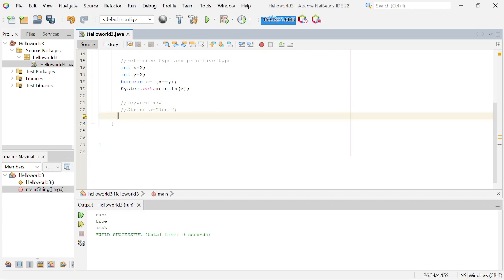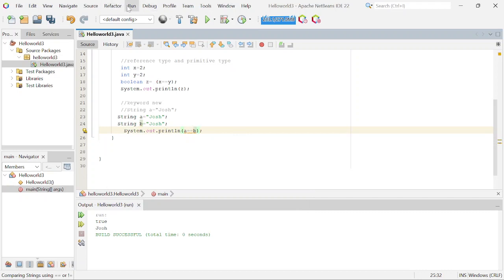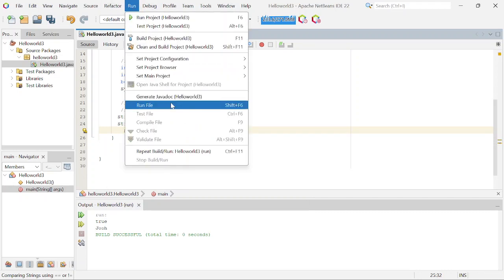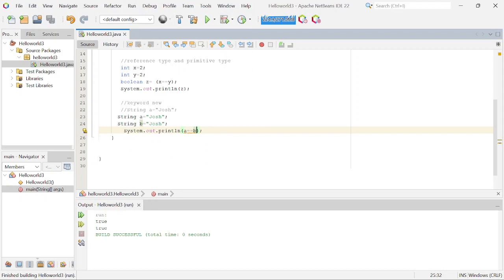It's getting too long, but let me give you another example where instead of using the new keyword, I just use String a equals Josh, String b equals Josh, and then try to print a equals b. Will it be the same? Let's see. It's true. Well, why is that?